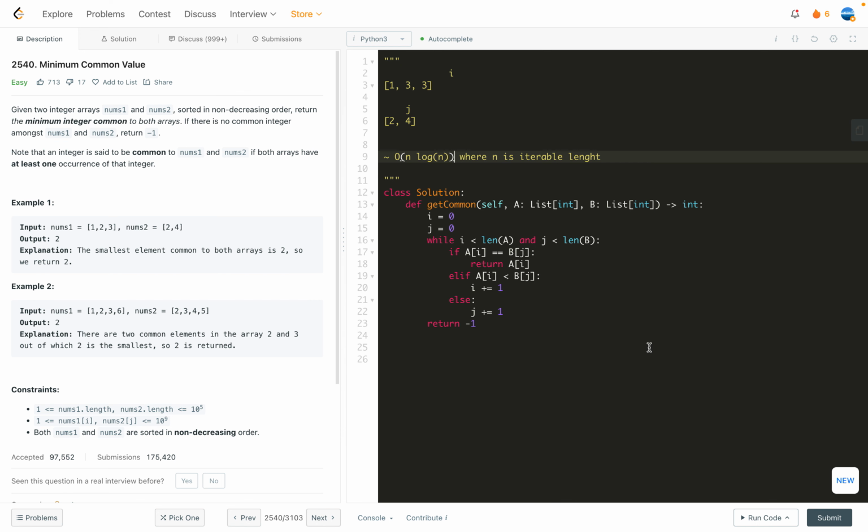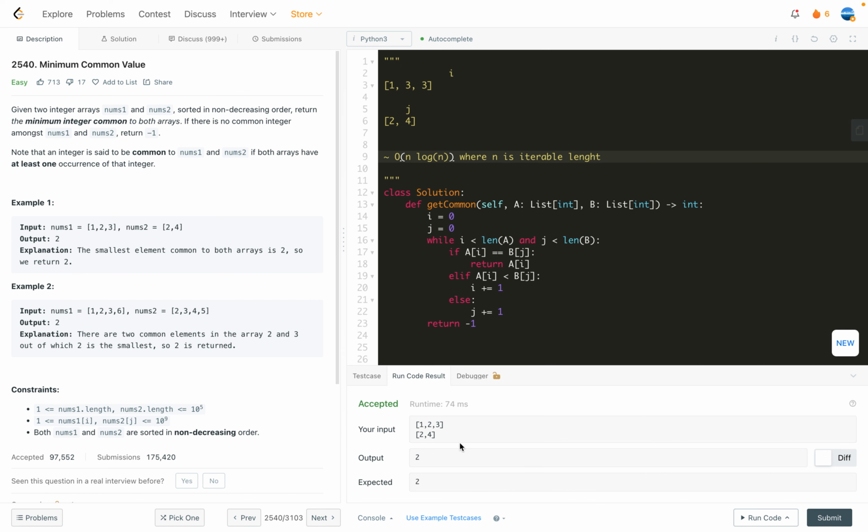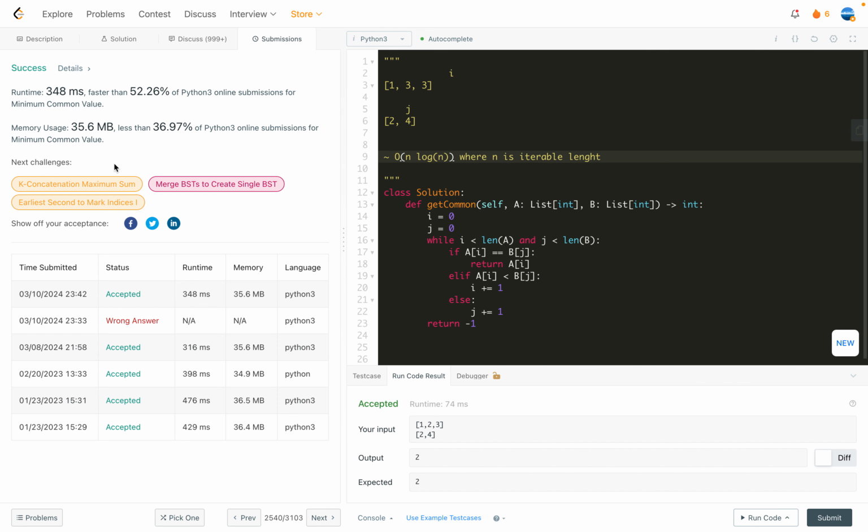Before we close this, let's do a quick test. It passes the first example. Now let's look at the generic case. Yes, it passes all the cases. So with that said, I guess that's about it for this challenge problem. Thank you.